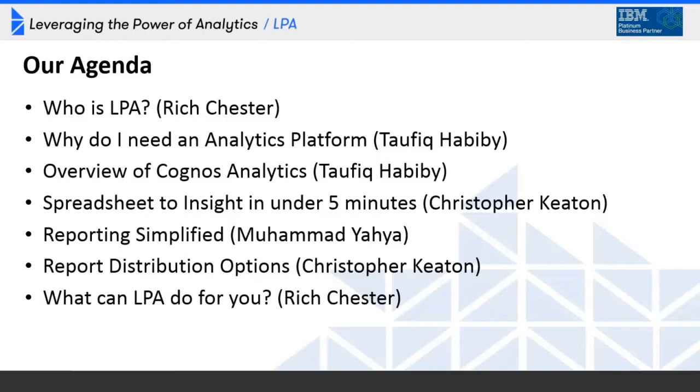Chris Keaton will then come back and talk to you about the automated distribution options that come with a platform like IBM Cognos Analytics, and we'll talk you through the value of being able to schedule and distribute reports in an automated fashion. And then finally, at the end, I'll come back and give you an idea of what LPA Software Solutions could do for you as you begin your analytics journey with the selection of an analytics platform.